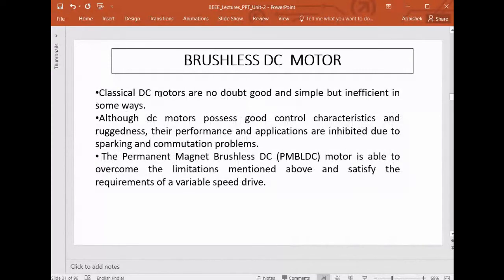The classical DC motors are no doubt good and simple, but inefficient in some ways. Although DC motors possess good control characteristics and ruggedness, their performance and applications are inhibited due to sparking and commutation problems. The permanent magnet brushless DC motor is able to overcome these limitations and satisfy the requirements of variable speed drives.